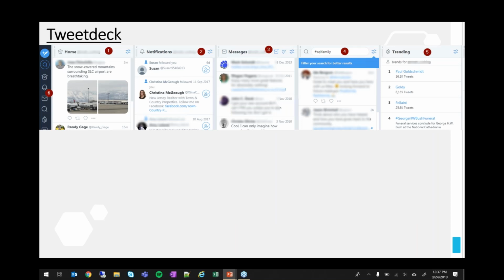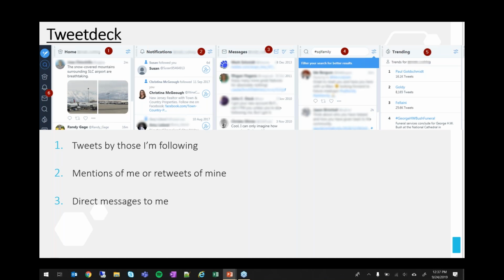What I use is, this is just a screenshot of TweetDeck. TweetDeck is what I use to do Twitter. So you've got columns or lanes, depending on how you want to look at it. The first lane is just those tweets that people I'm following are sending in. The second column is mentions of me or retweets of posts that I've put in. Third is the direct messages.